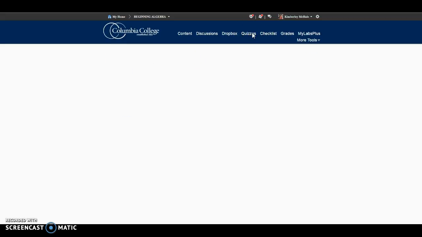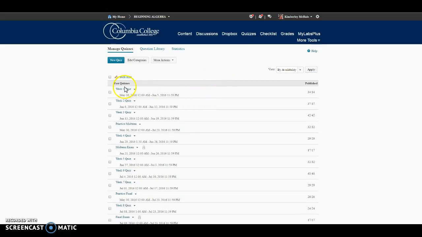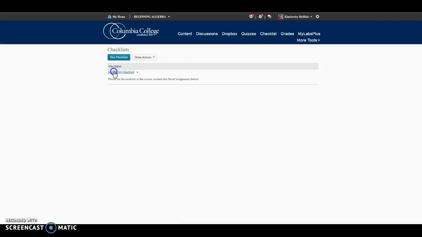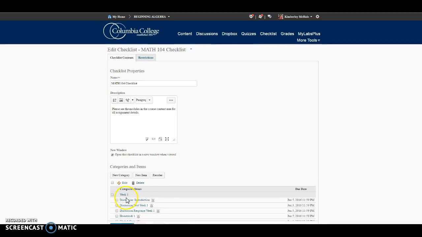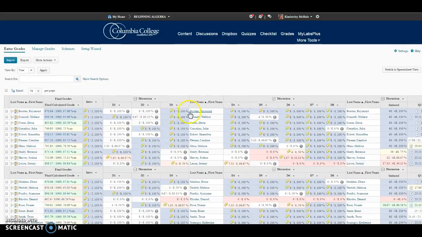Quizzes. Each week you'll have a quiz or you'll have an exam, and you can access those by just clicking them. Checklist is a nice place to look at what's due each week. It'll give you a due date and what is expected. Grades is where you can look up all your grades. Each week I'll put the discussion grade in and the quiz grade in.